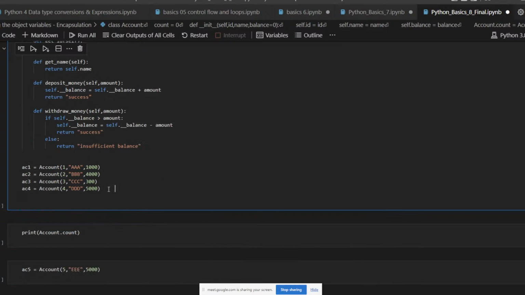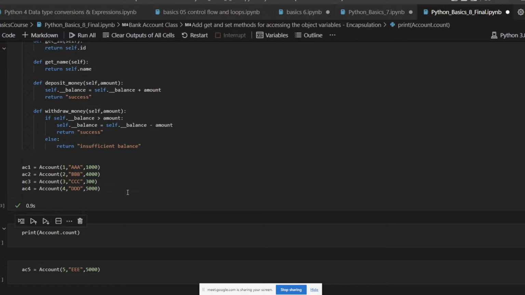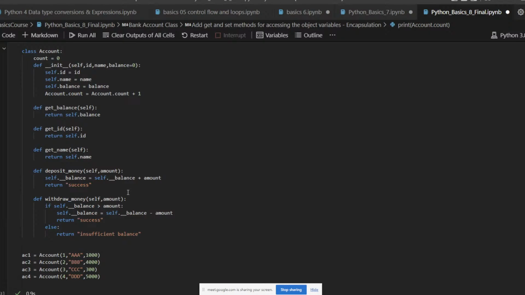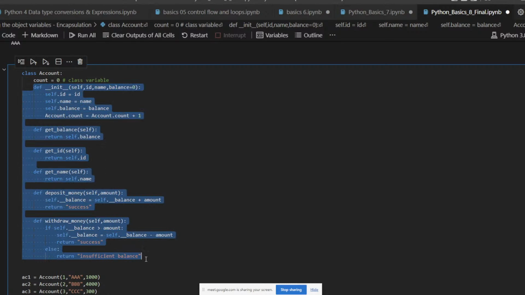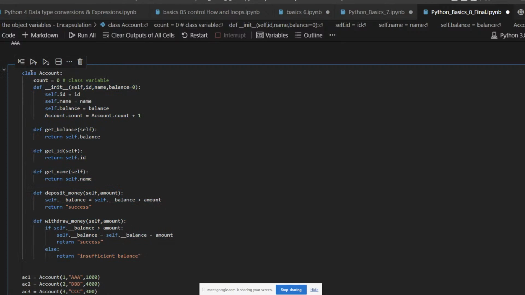So say I have the same 4 accounts and I set it up with these additional 2 methods. And I'm adding something called a class variable here. A class variable is something that's not inside any of these methods. It's available in the class itself. So those are called class variables. And in addition, what I'm doing is I'm adding a count class variable.